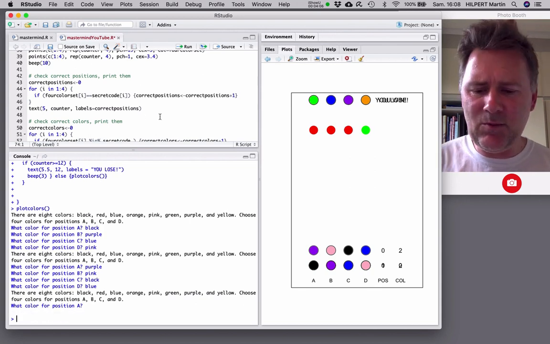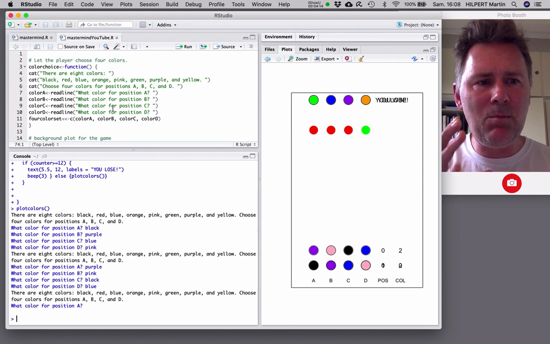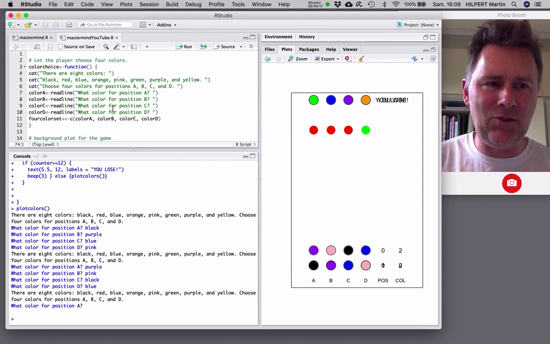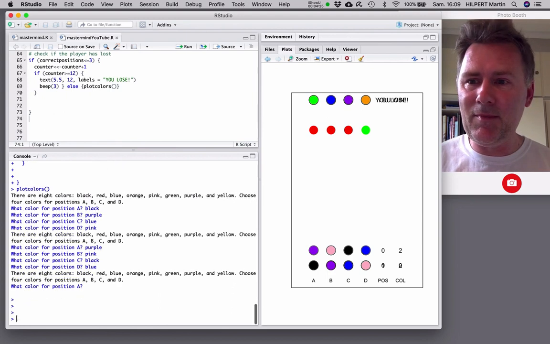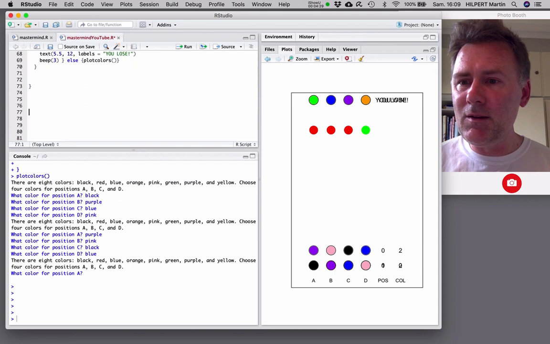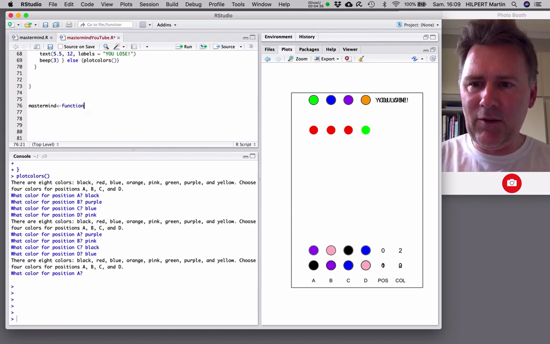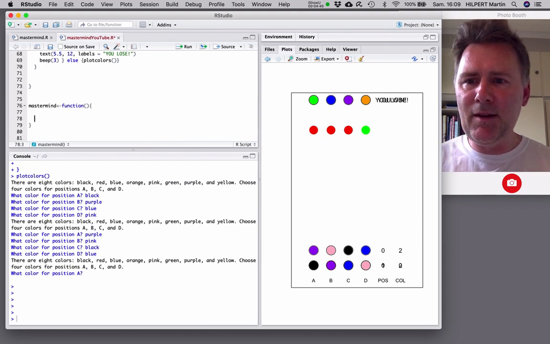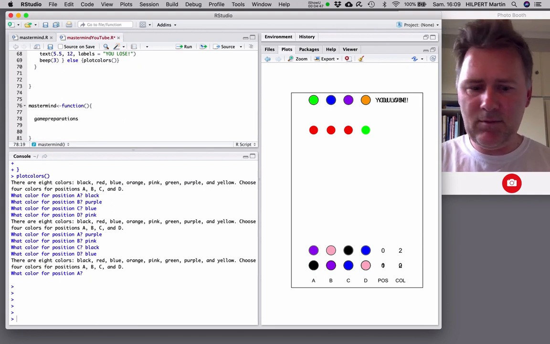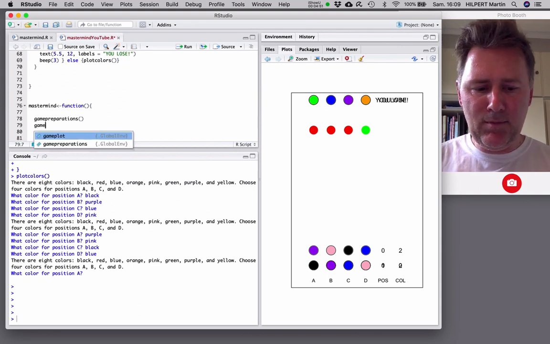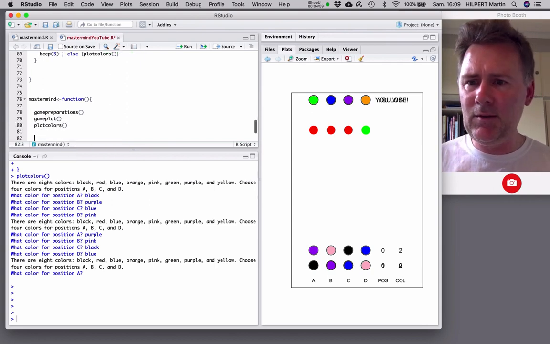There's really just one last thing that we need to do, which is namely to bundle up all these functions in one big final structure that represents the game. So that's another function that we'll make. But the good news is that this is going to be super easy. So I'm going to write mastermind, that is our function, smaller minus function, open close brackets, and then in wavy brackets, we are just going to put game preparations, open close brackets, game plot, open close brackets, and plot colors, open close brackets.